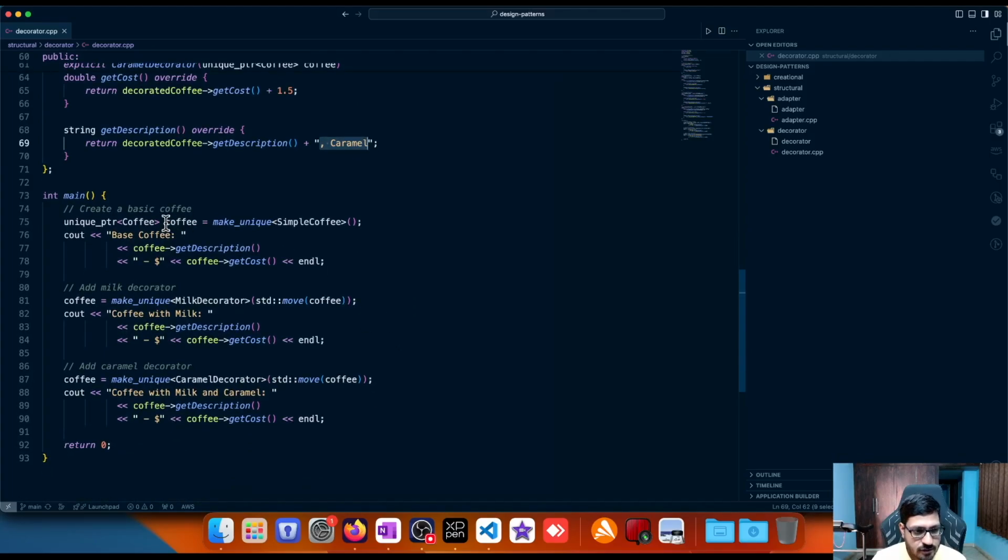So first, coffee making is simple. We create an instance of Simple Coffee, right? And if we do a cout, we will see that we will get Simple Coffee and $5 as the answer, right? And then we want to add milk to it. So what we do? We change the coffee object by passing the coffee object into the milk decorator, right? We create a new milk decorator instance by passing in the original coffee, right?